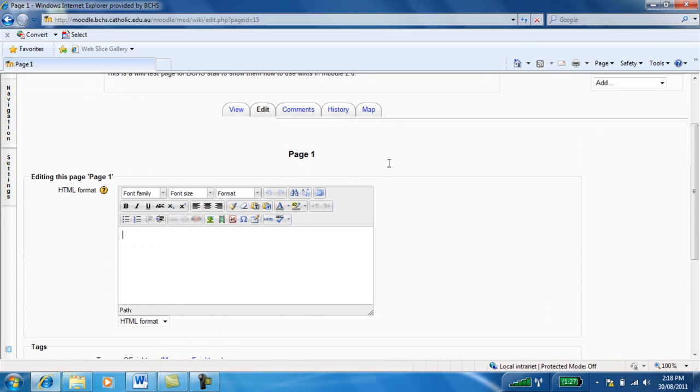So the first thing I'm going to do is create a header. Introduction. When you create a header, if you change the paragraph settings to heading 1, heading 2, or any of those other headings in there, it will automatically create a table of contents on your wiki page. So I've created my introduction. This is just showing people how to use wiki in Moodle. So you can really put anything.